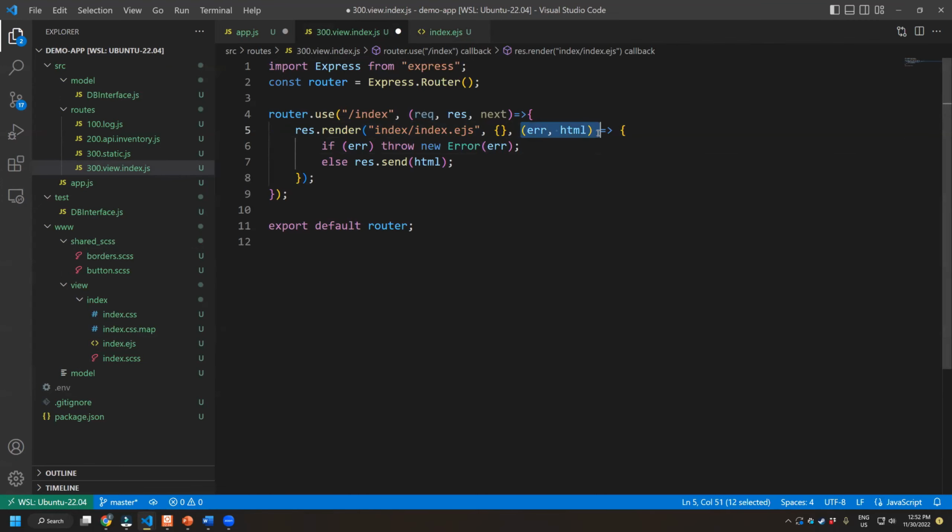Note that this is not asynchronous, so we don't use the async await keywords, and instead we pass it a callback function that's called with error and HTML. If there's an error, you'll handle it somehow. If there's not an error, we're just going to return the HTML. So the HTML is the rendered HTML from the EJS rendering engine. That's not particularly difficult to set up, and there's a lot more power than what we're going to use for it here.